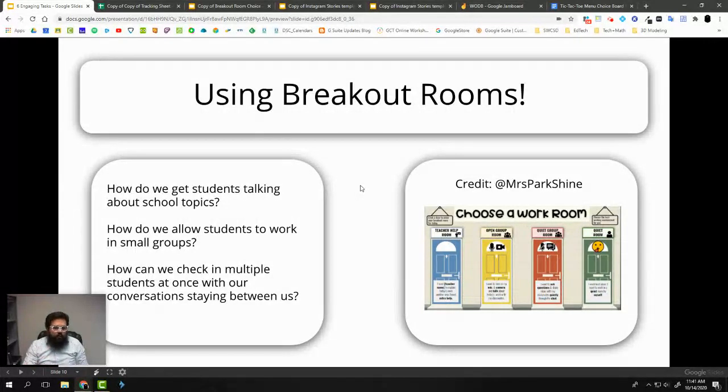I love this workroom idea. So she says there's a teacher help room if you need my help. There's a talking group room. There's a quiet group room.